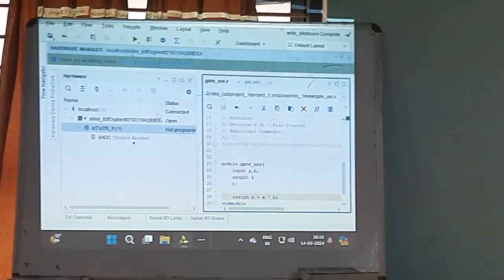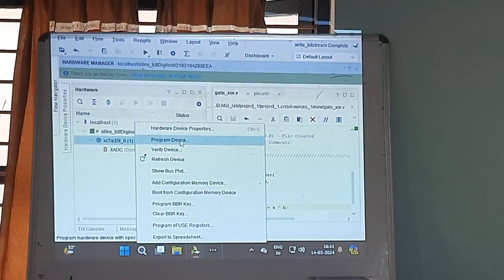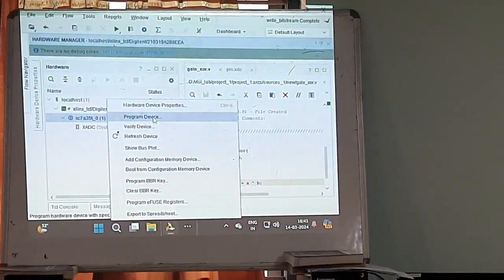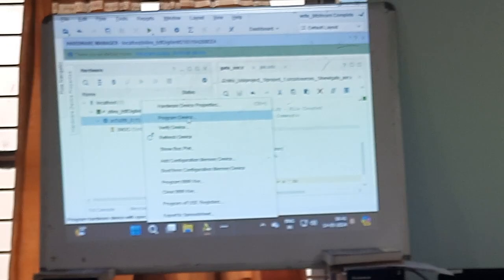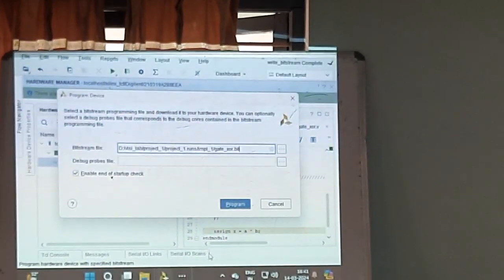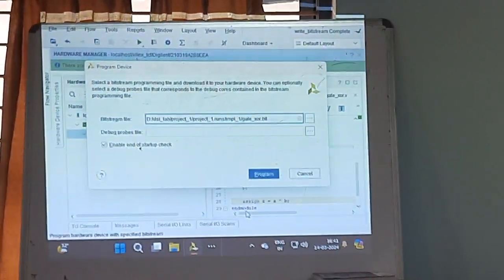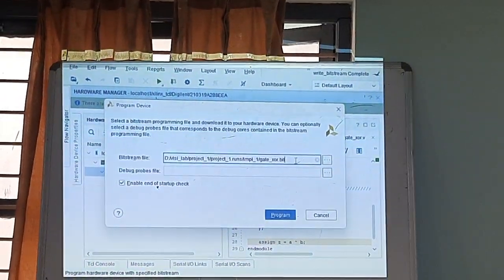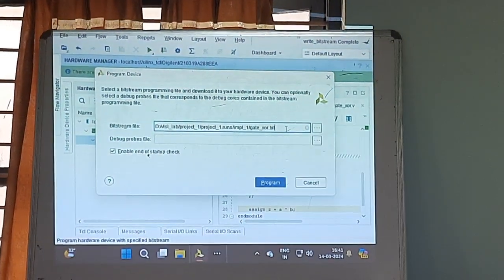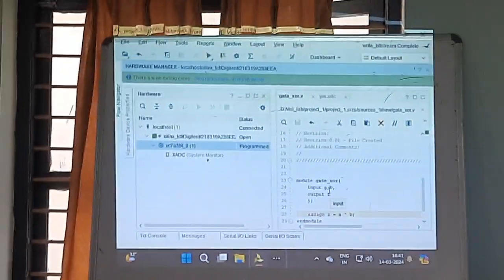Okay. So now what do I want to do? Right click on that particular part number, click on Program Device, then click on Program. See here the bitstream file is automatically fetched. You are not bothered about where the bit file is or how to browse. Automatically it will come. Just click on Program.